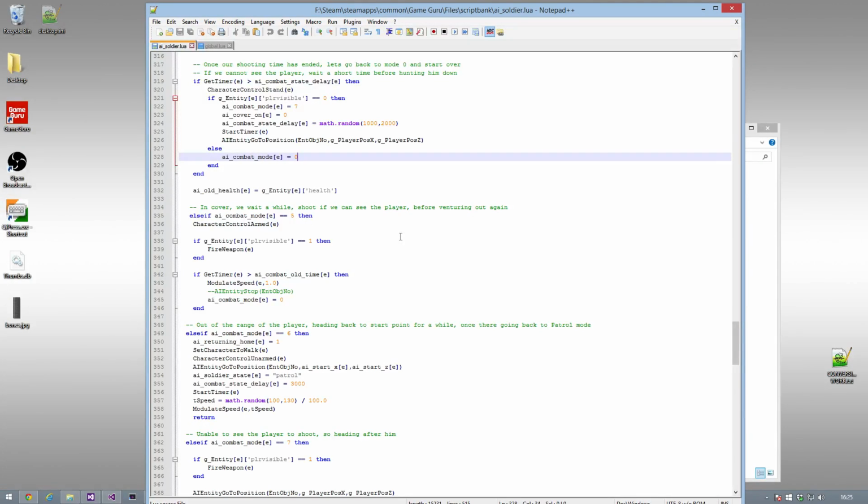It's all about delays, really, and shooting and running to. That's the main bit of it, just to make them feel like they're alive and doing something. So, next one: if we're in mode 5, then we're in cover. Again, if we can see the player, we're going to fire a weapon. So we're always checking this. We're always checking player visible.